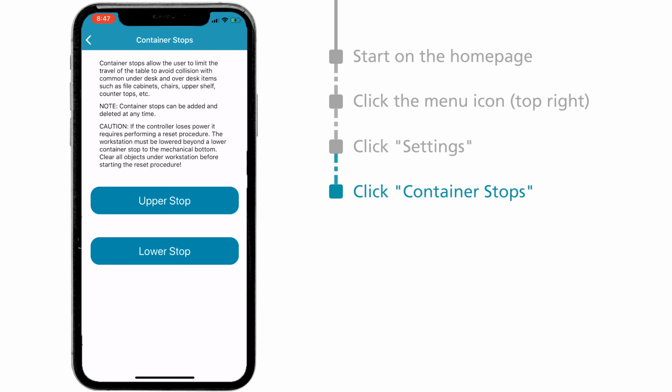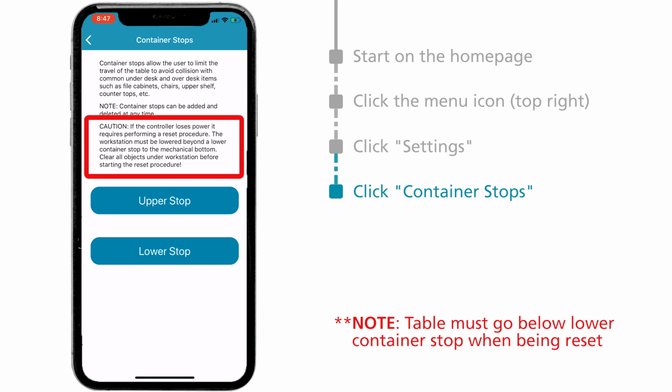So the top part just explains again what container stops are. It does give you a note saying that container stops can be added and deleted at any time in case something were to change. And please note that if your table loses power or for whatever reason you have to reset your desk, in order for the reset to be successful, the desk will have to go to its very lowest position, meaning that if you have a lower container stop set, the desk is going to have to go below that height. So if you have something that's in the way, such as a mobile pad or a chair, please make sure that you remove those items from underneath the desk prior to doing the reset.